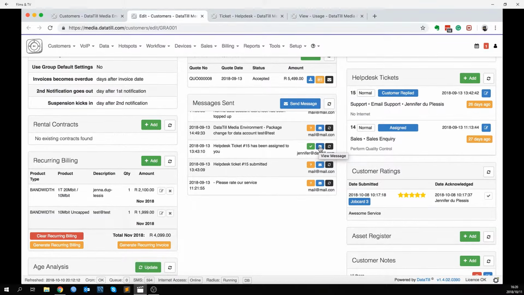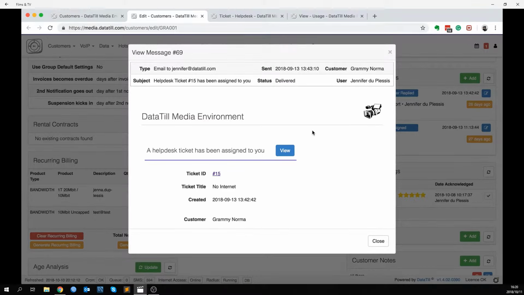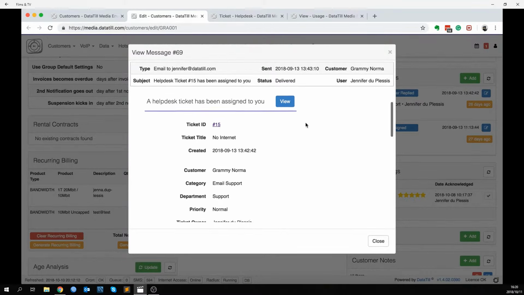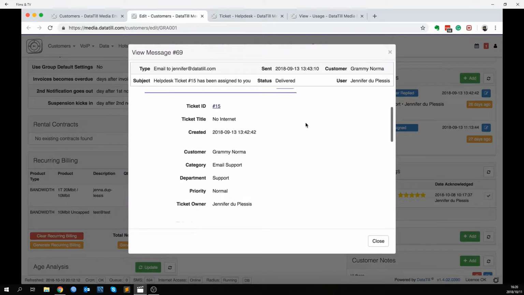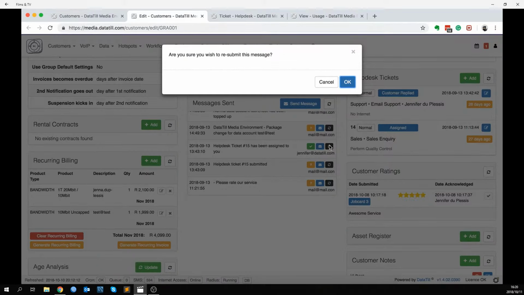To view the specific message, you can click on the little blue button, and here we can see the message that was sent to the customer. Then lastly, to resend this message to the customer, you can click on this button to resubmit it.